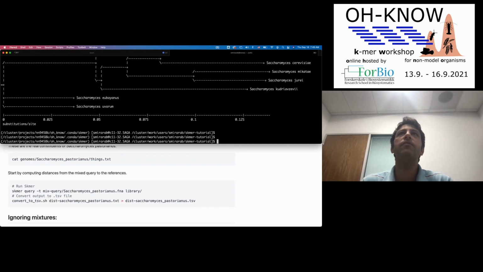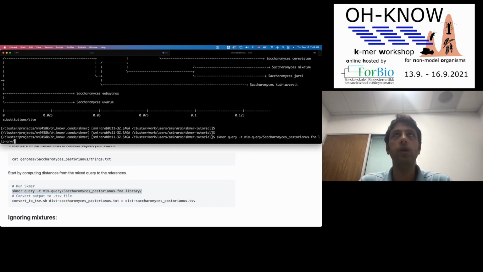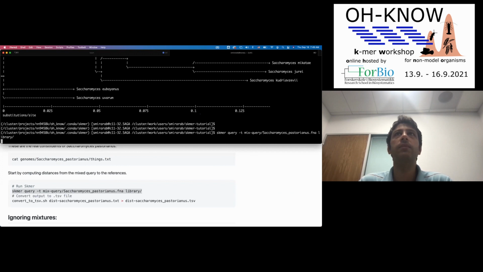The first thing that we should do is compute distances from our query to everything in the reference library. Remember, we do that using this skimmer query command, and we give it -T to do the Jukes-Cantor transformation. Okay, so we're gonna just run that. This is gonna take a minute.